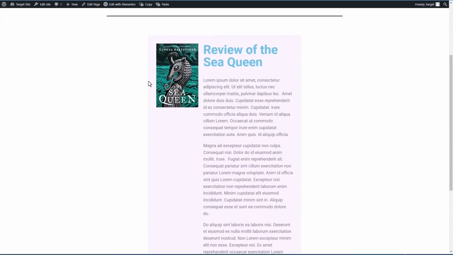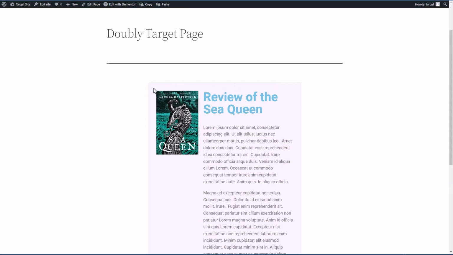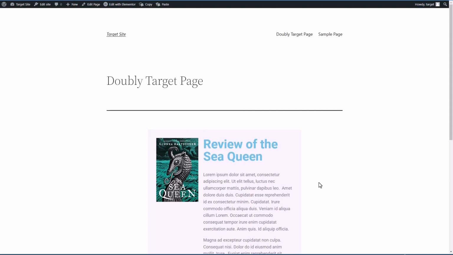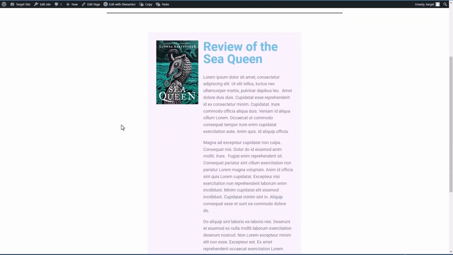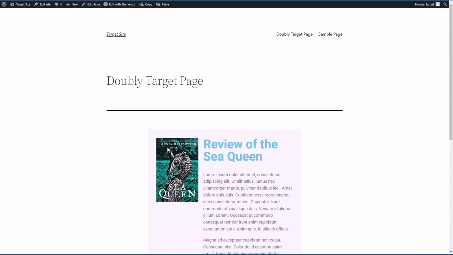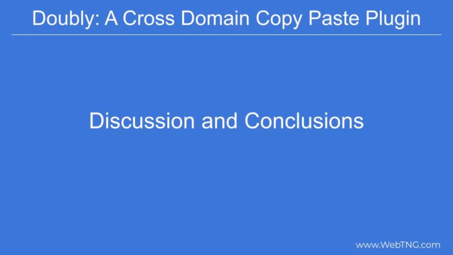It looks a little different. Remember that 2022 has that very thin content area. Block-based themes tend to do that because they don't have a sidebar option usually. Okay, so there's our Elementor content pasted in. We've looked at using Doubly for post content, for ACF field groups, for custom post type content, and for Elementor sections. So now let's have some discussion and conclusions.